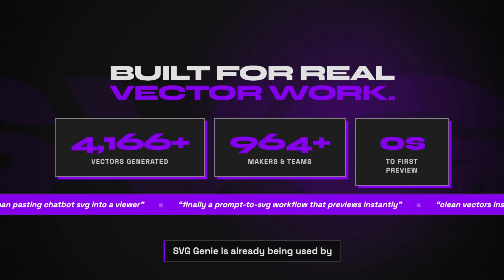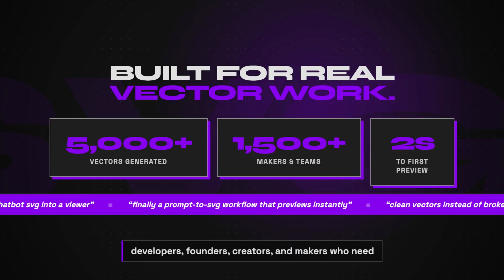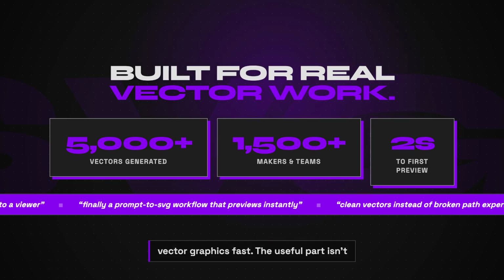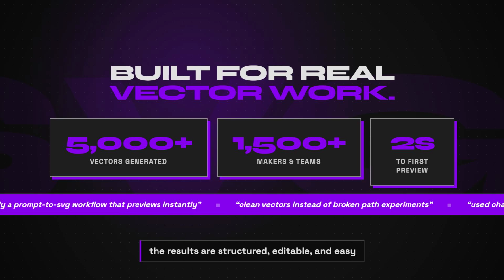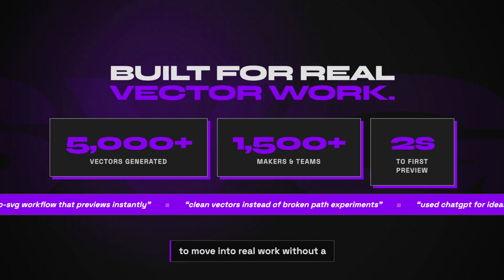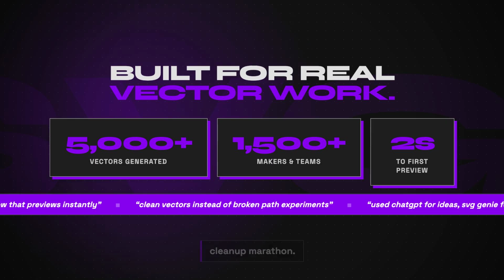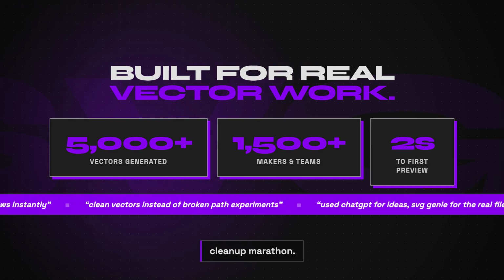SVG Genie is already being used by developers, founders, creators, and makers who need vector graphics fast. The useful part isn't just that it generates art, it's that the results are structured, editable, and easy to move into real work without a cleanup marathon.